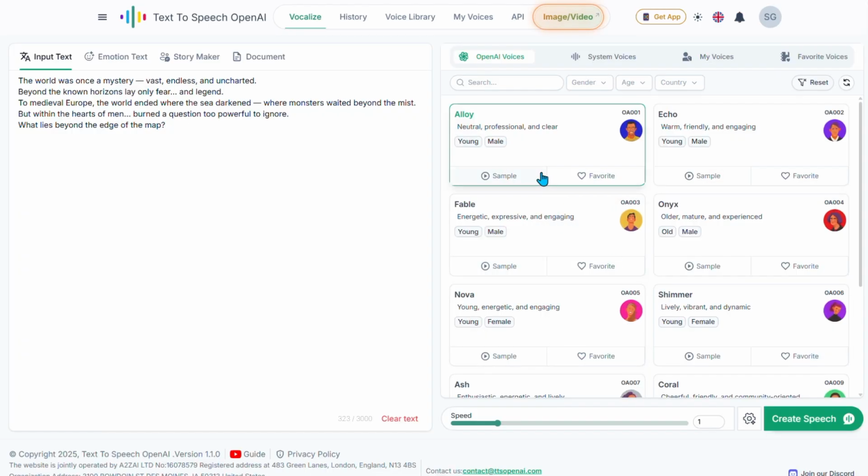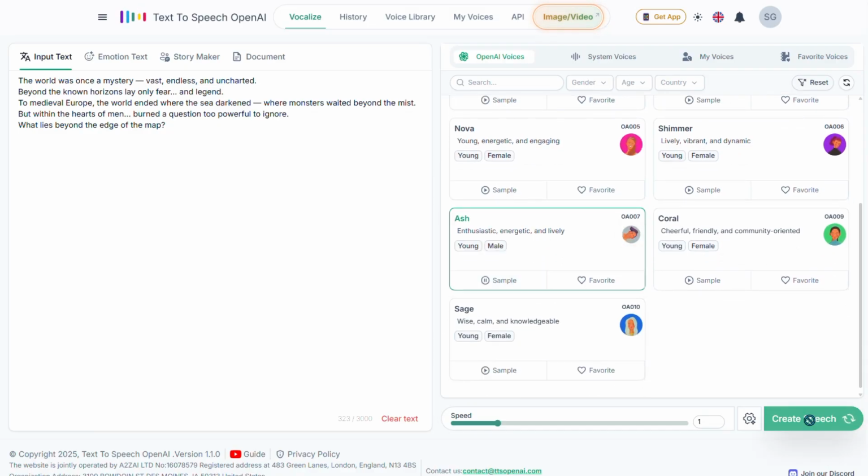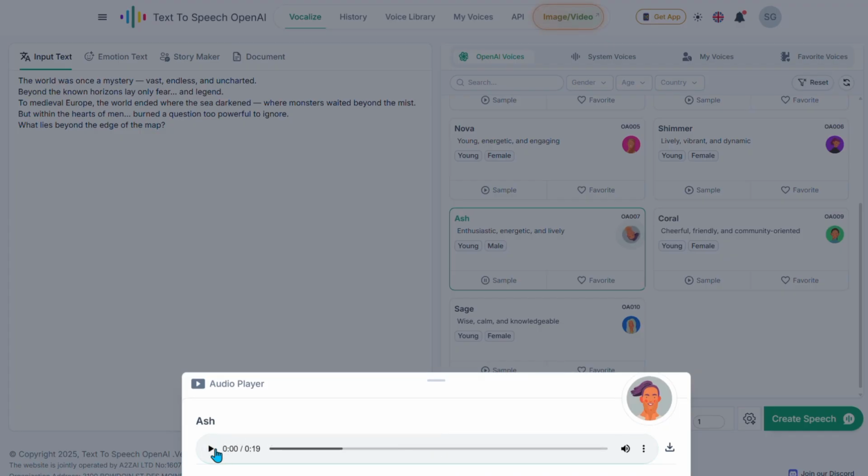Within the platform, you'll find a range of voices to experiment with. Test a few and select the one that best matches the tone of your documentary. Personally, I prefer the Ash voice, so that's the one I choose. After selecting, click Create Speech, and within seconds, a professional quality voiceover is generated, ready for download and immediate use in your project. Step 4.